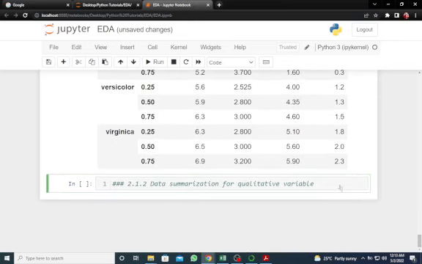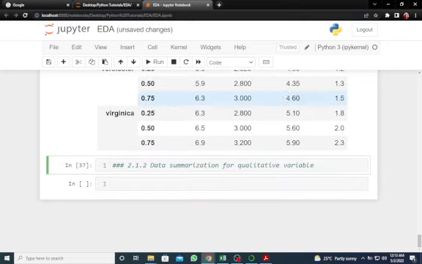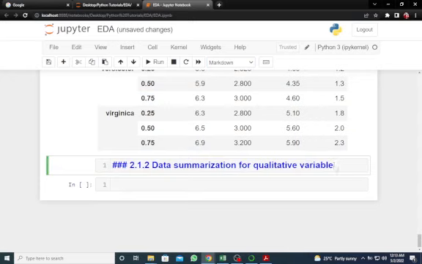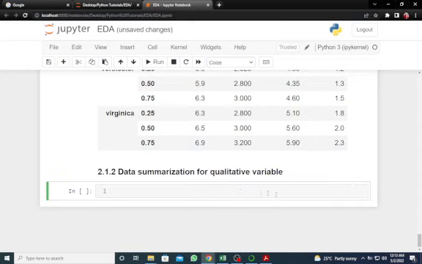Let's say shift enter, right? Let me change this to markdown. Okay, so we now want to look at that for the qualitative. So how do we do that? And for qualitative variables, normally with the summary statistic, we can get it by making use of the concept of frequency distribution, right?